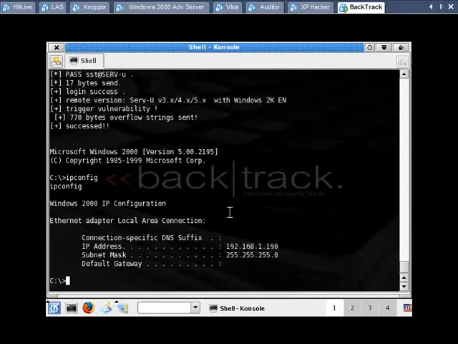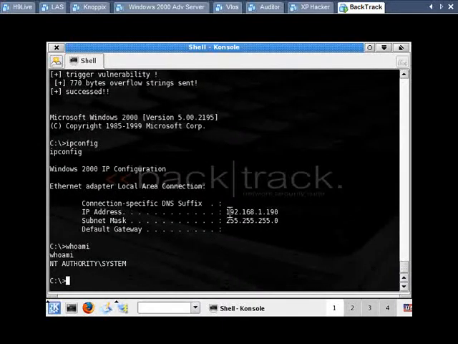And as you can see, I'm now at the remote command prompt as if I'm at that box. If you have the resource kit tool Who Am I installed, you can see I now have full NT authority system access, which is higher than admin rights.